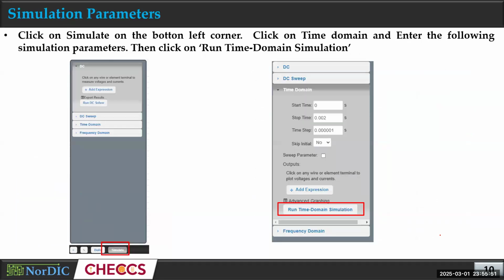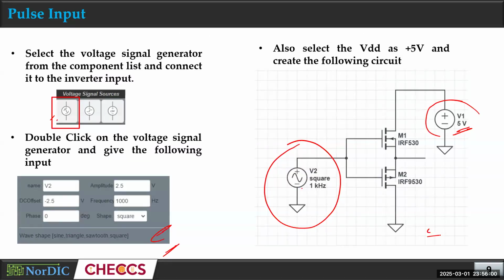Then we will do the simulation. Sorry, 40 minutes already done. That's why I mentioned, creating a free account is always better. You can have unlimited time.